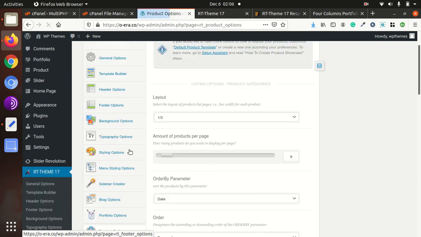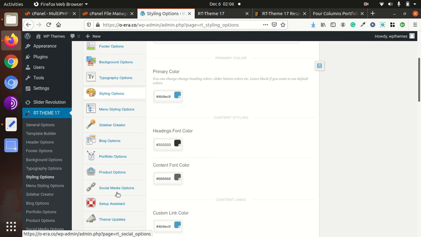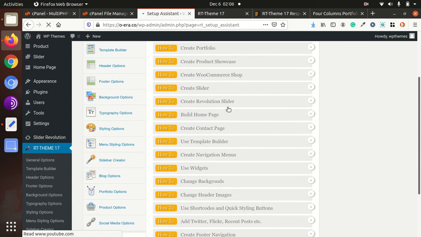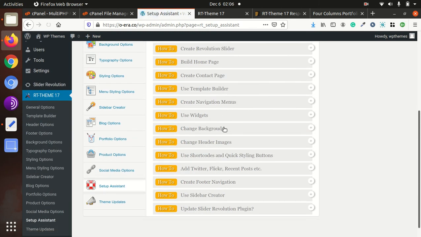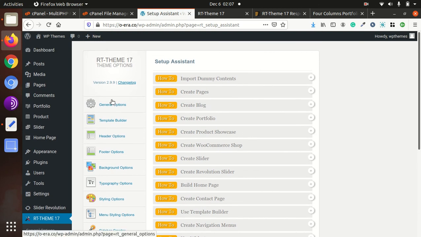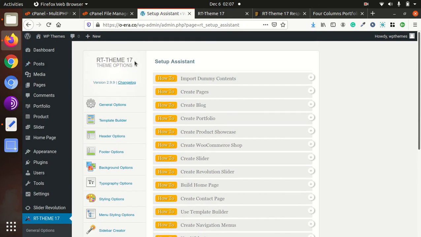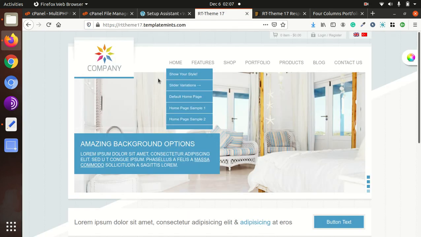So product options are also here, styling options, and setup assistant is also here. If you need any support, it is available here only, so you need not think where to find the solution of any problem.